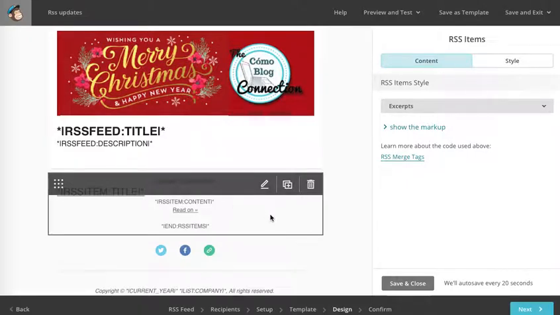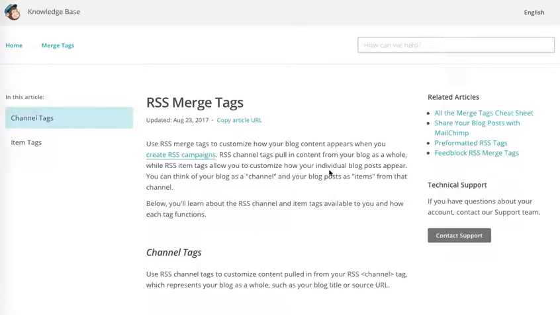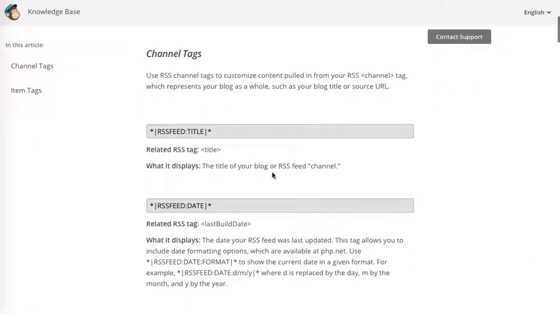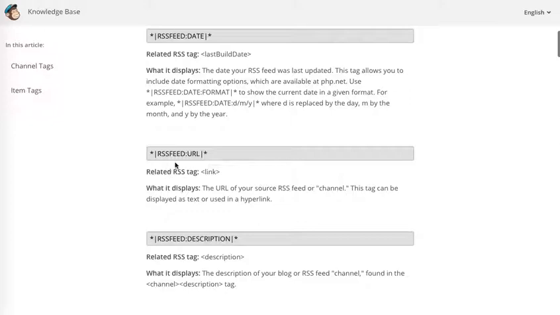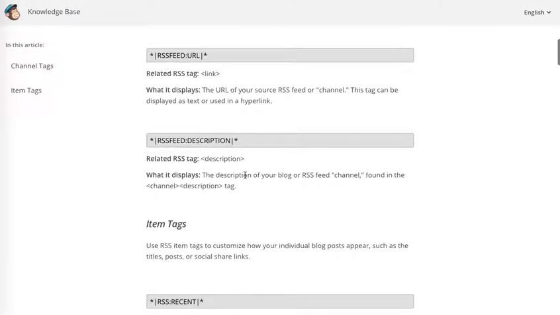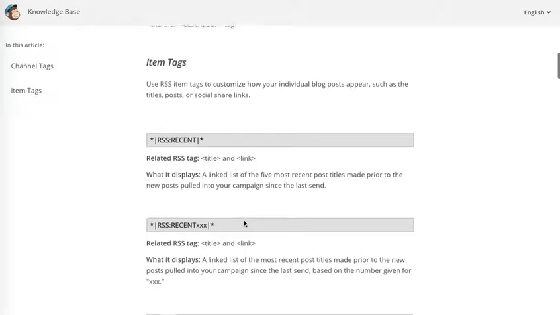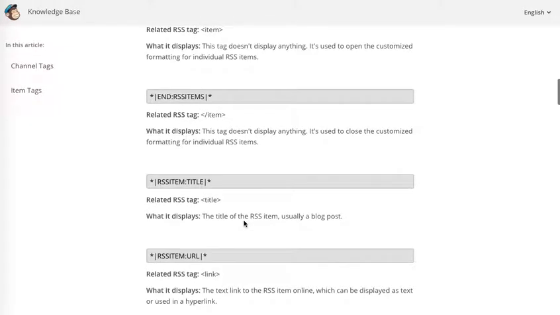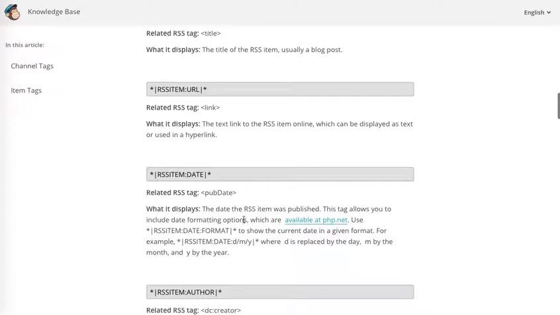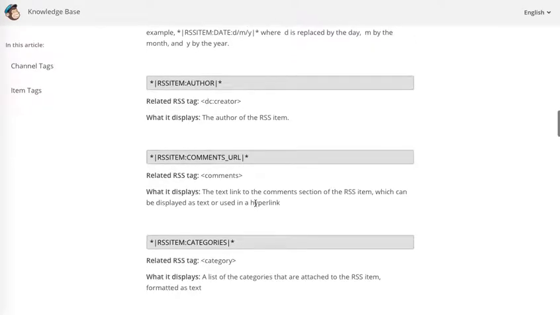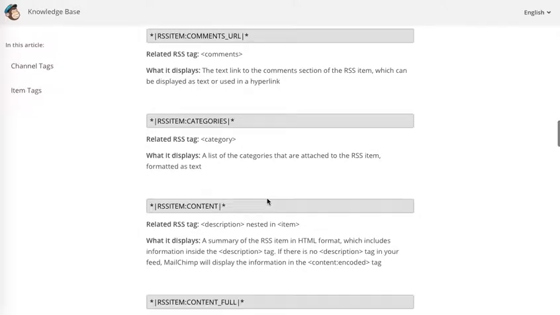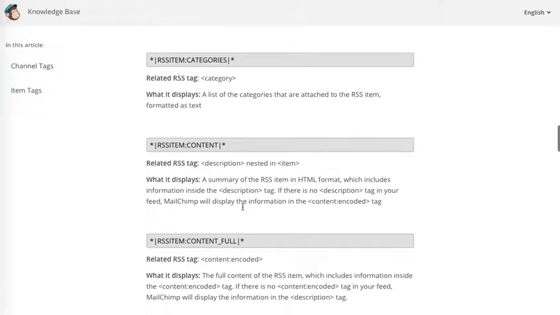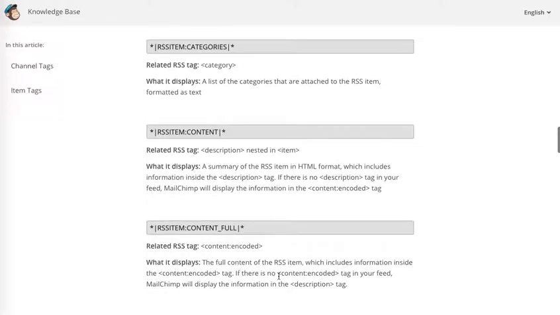This is the RSS merge tags. If I want to learn what those are, I can click that and open it up, and it tells me what the merge tags are. The title shows the title of my blog, the date, the RSS feed URL, the description of your blog, the item tags, the recent, the related items, related post if you wanted to put that in there, the related RSS, the date, the author, you can even add comments in here if you want the comments from the blog to be pulled in, and all of that. The content is the main thing, or content full will give them the full post. And so this is the one that I want to be sure that I have.